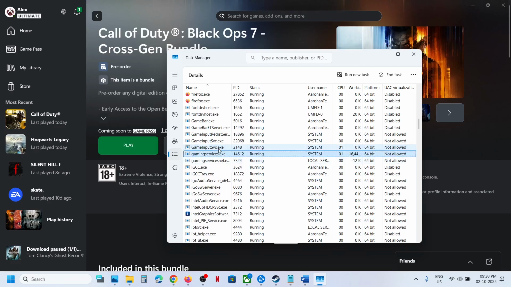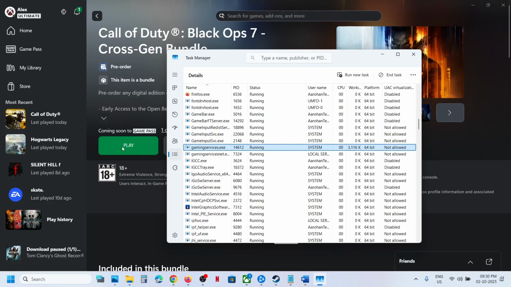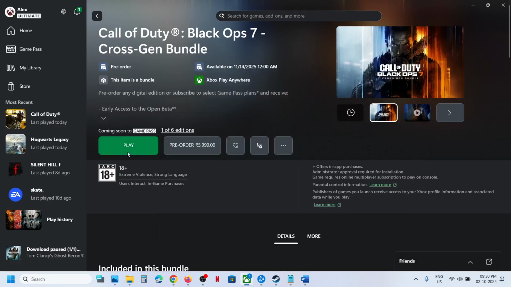Once gamingservices.exe is back, now you can launch the game and then check. If gamingservices.exe is not back, still you can launch the game and then check.